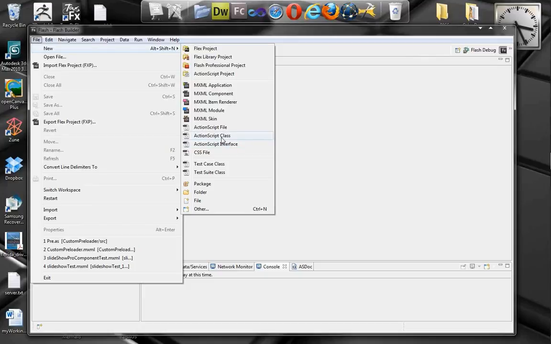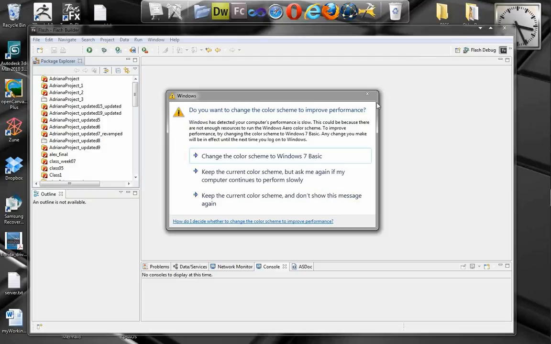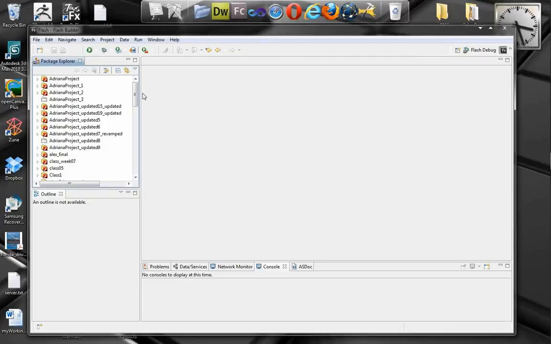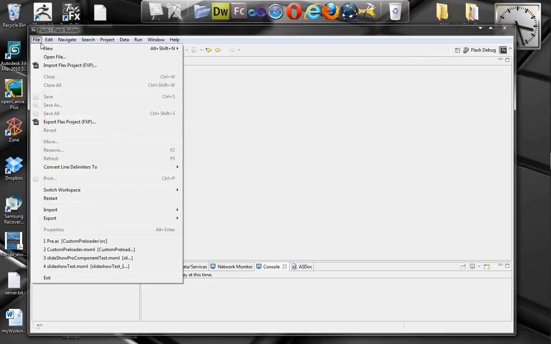ActionScript file and class. Classes are very important. In my second lesson we're gonna discuss how to create a new custom preloader class. Okay, no, keep the current scheme and then show this message. I'm sorry, my computer doesn't like it.